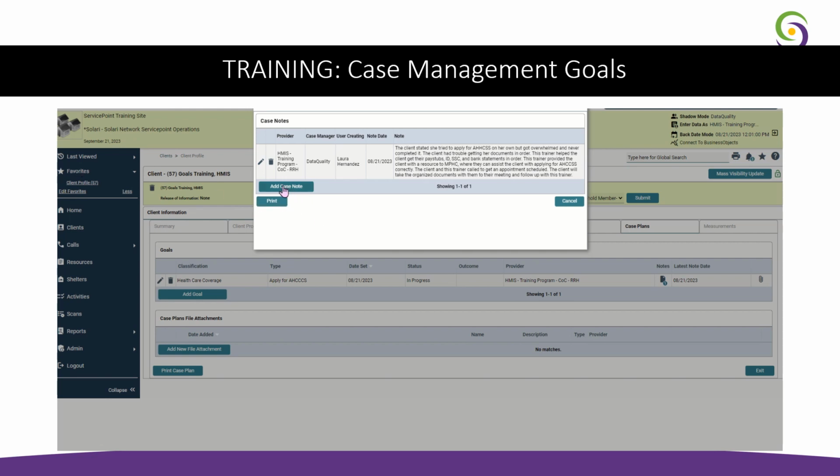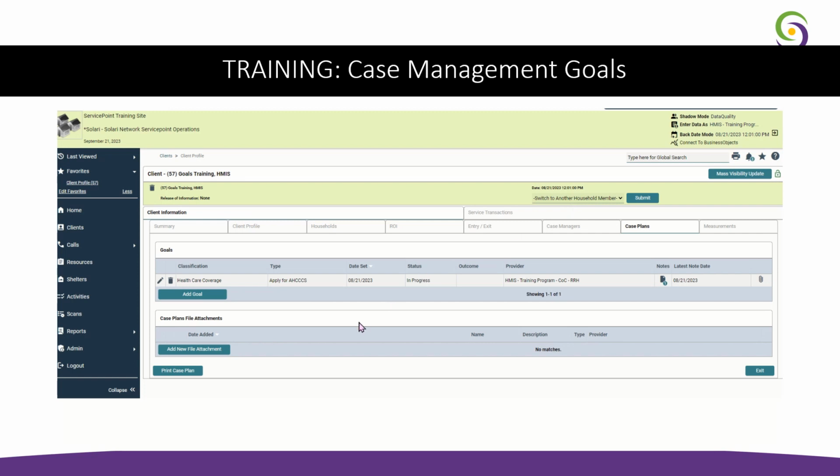From here, you may also add another case note, delete, or edit your current case note. Just want to highlight that you are able to print your entire case plan here as well. Before continuing, I would like to show you how to complete a follow-up. I will exit the backdate mode.